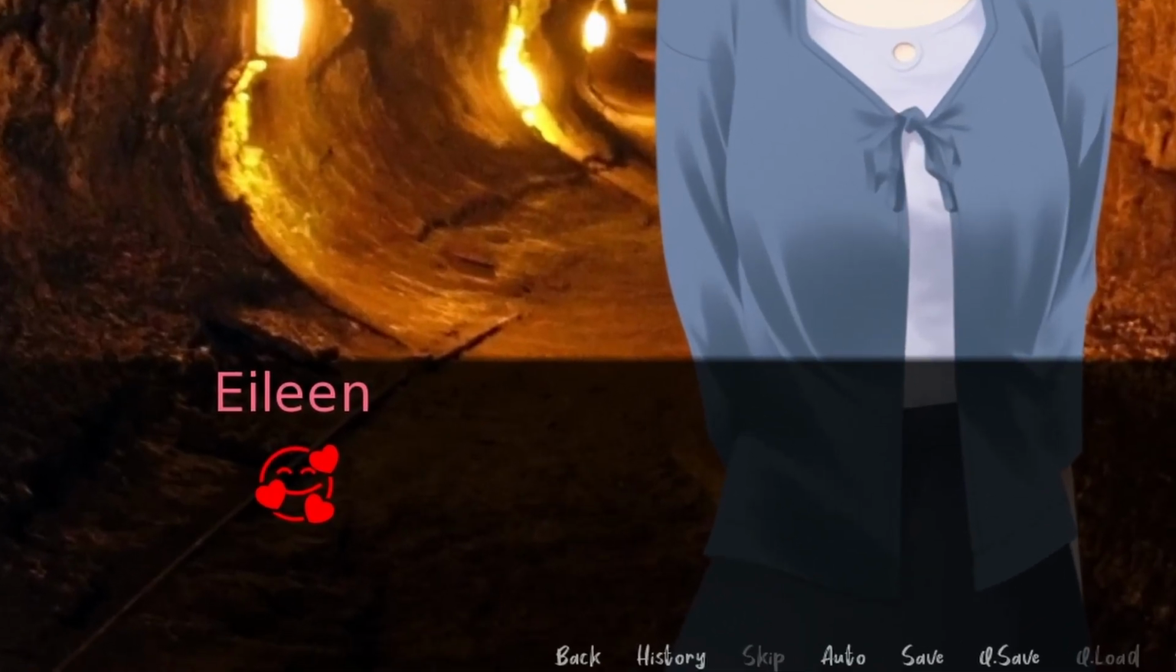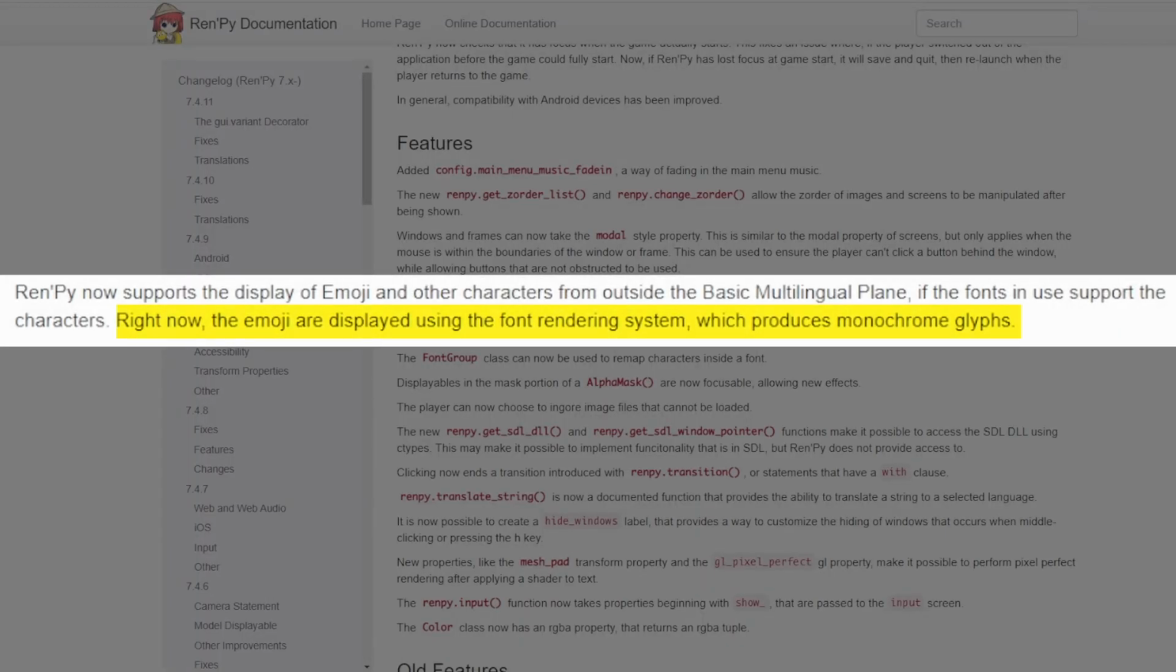There we go. Now you may be saying to yourself, that's not what an emoji's supposed to look like. It's supposed to be in full color. Well, remember that changelog note. Right now, the emoji are displayed using the font rendering system, which produces monochrome glyphs.